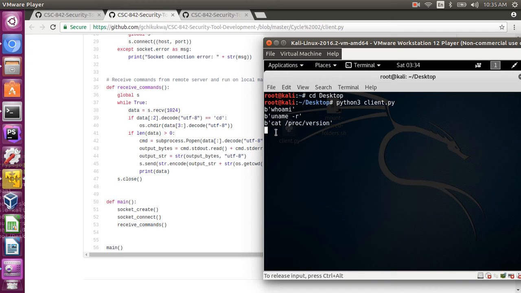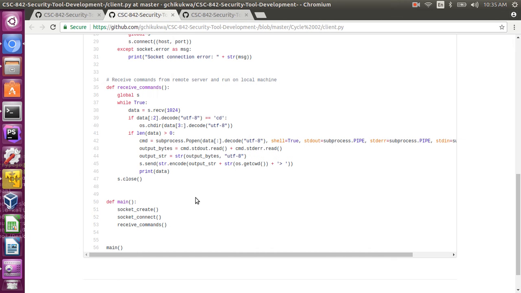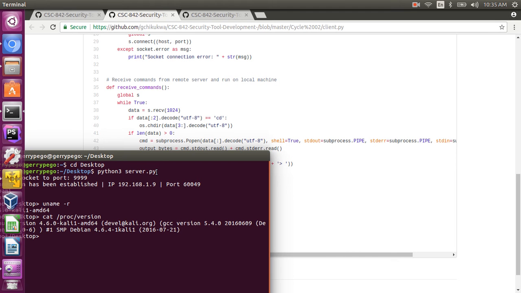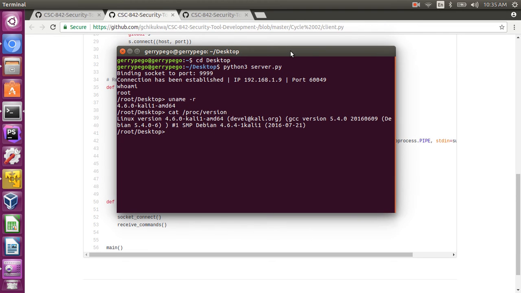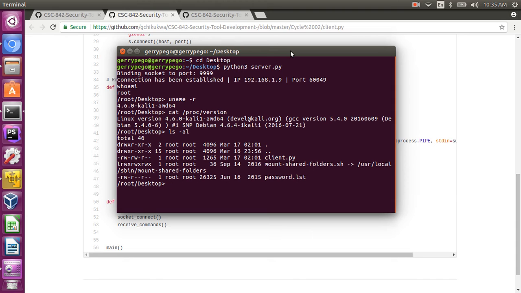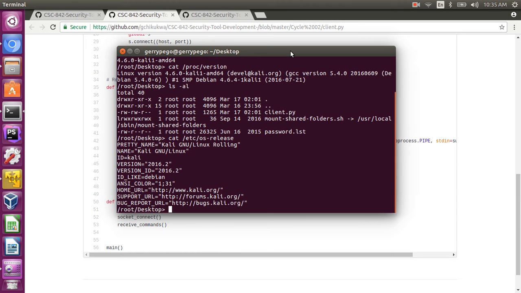So we could run more commands. We could just do ls -a to find out what files are in there, and we can see that. We could do more commands here, like os-release, to find out more about the operating system. It tells us all about Kali version 2016.2 and all the good stuff. It's giving us more information as we go.